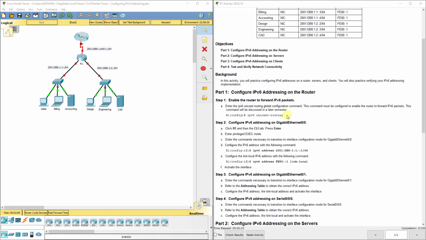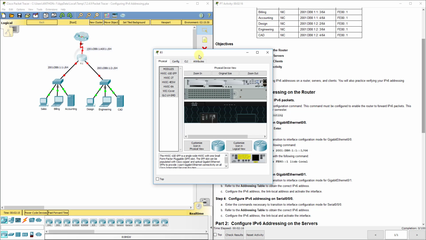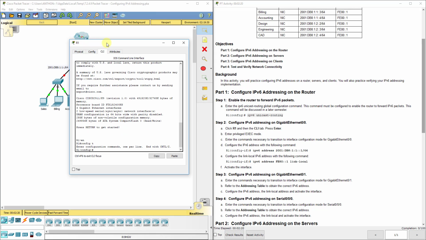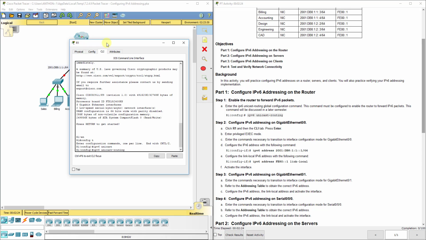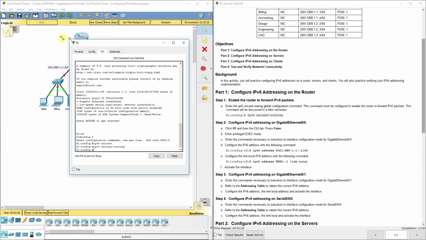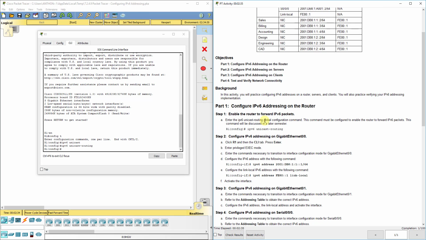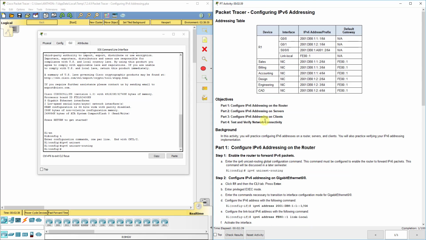The first thing we need to do before it will accept IP version 6 addresses is IPv6 unicast routing. So we're going to go over to our R1. We're going to do enable, config t, ipv6 unicast routing. Now, what that does is allow our router to accept IPv6 commands, which you'll see are very similar to the IP version 4 commands. You really just add IPv6 in there.